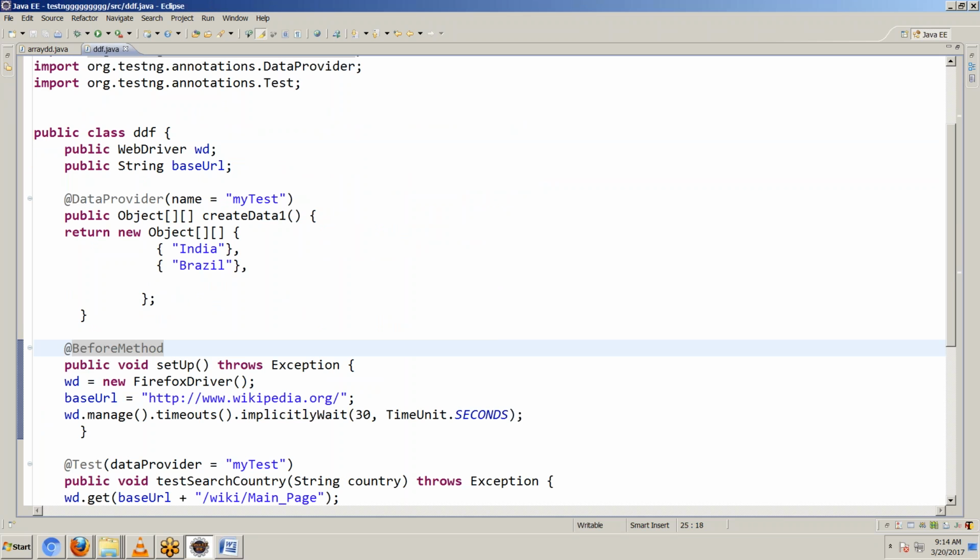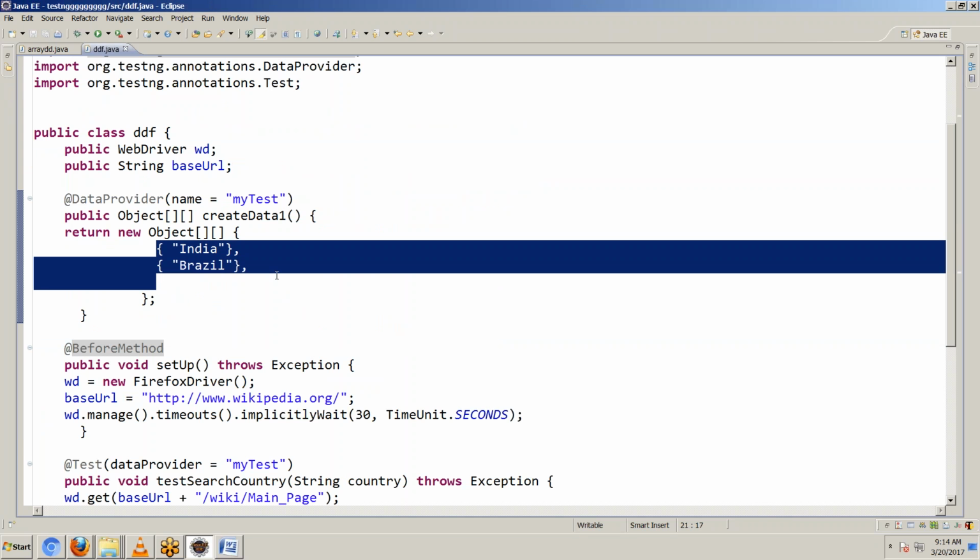Yes, how many tests are you taking here? Two times, or two countries only. So that's the reason it is invoking two times and closing. So if you take 100 times, it will log in 100 times.